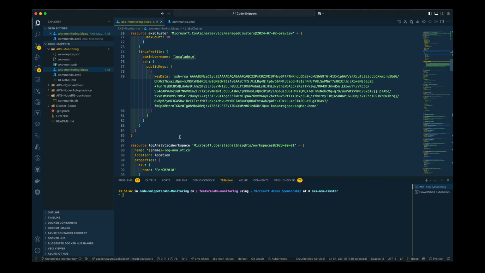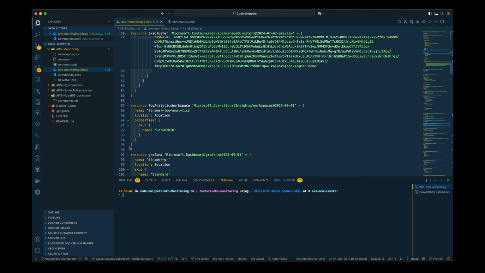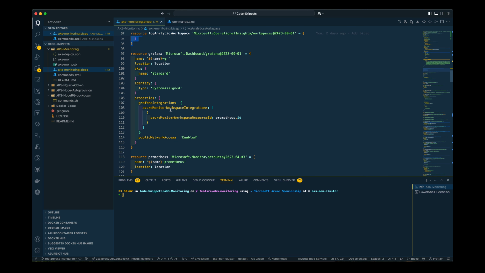Then the second resource that we are going to create is our Log Analytics workspace. As you can see in the Kubernetes Bicep, this workspace will use Container Insights to send logs and other components for analyzing and logging purposes.